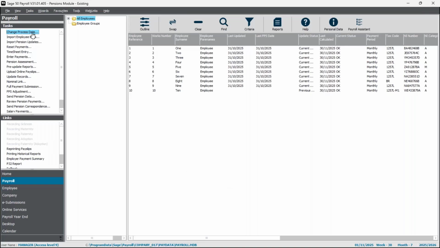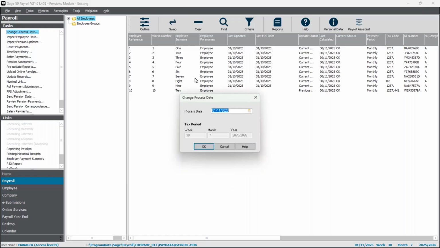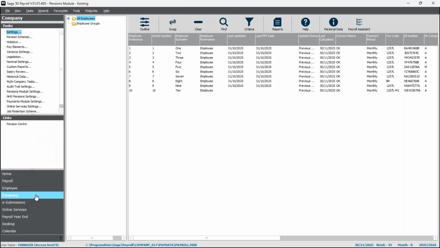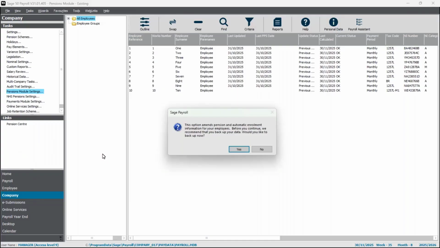I'm in my existing company now. So first thing I want to do is set my next pay date. So the period I'm going to start using the pensions module from. That's going to be the end of this month. So I'm going to do the same thing. I'm going to go into my company option and into my pension module settings.